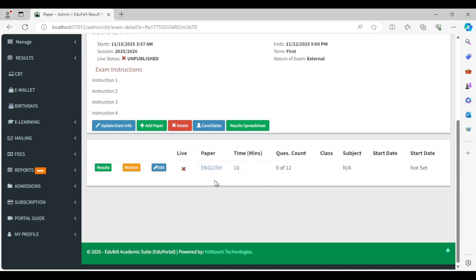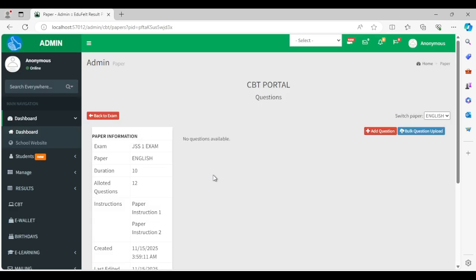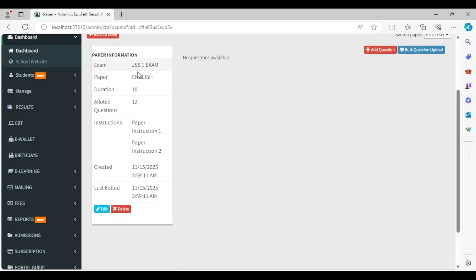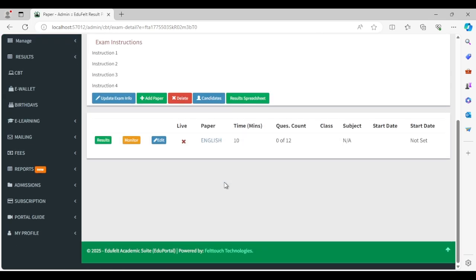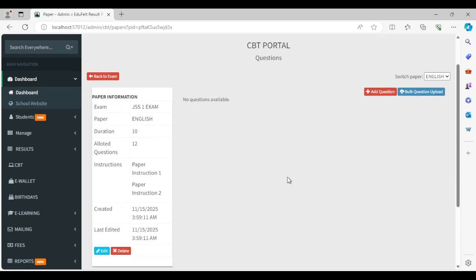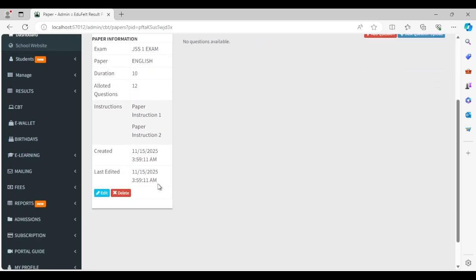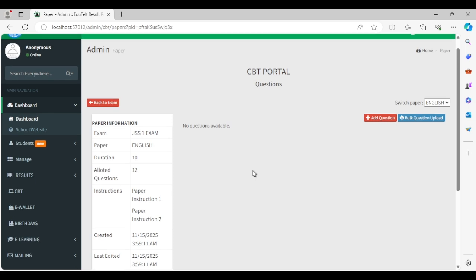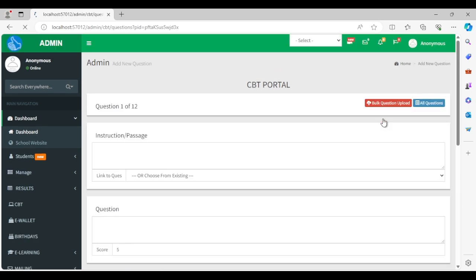What's the next thing you do? You have to click on the paper itself. All right, so let me show you once again. If you want to go into the paper, just simply bring your mouse to the title of the paper, click on it, and then you see details of the paper, and here you can click to add questions.